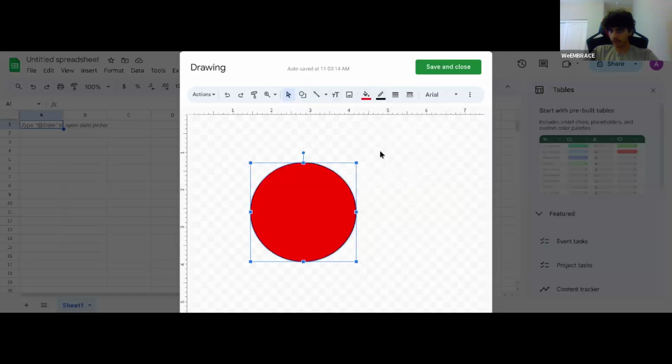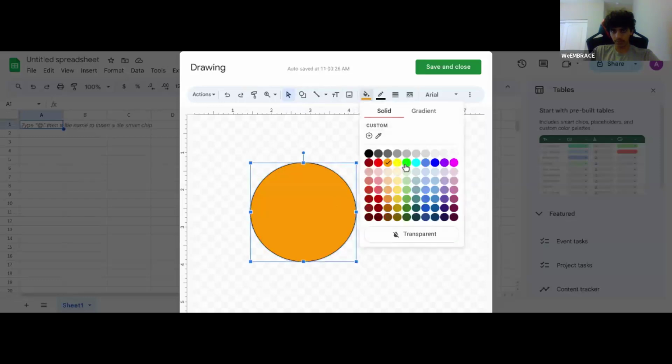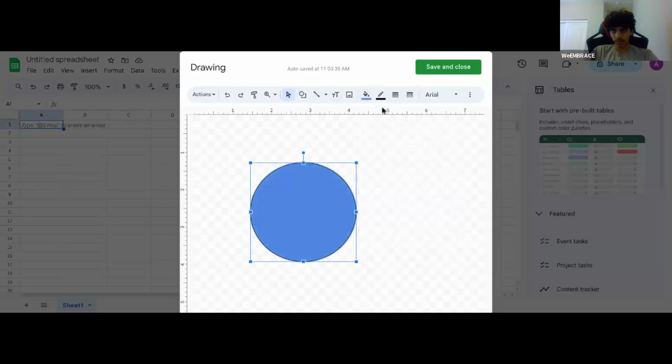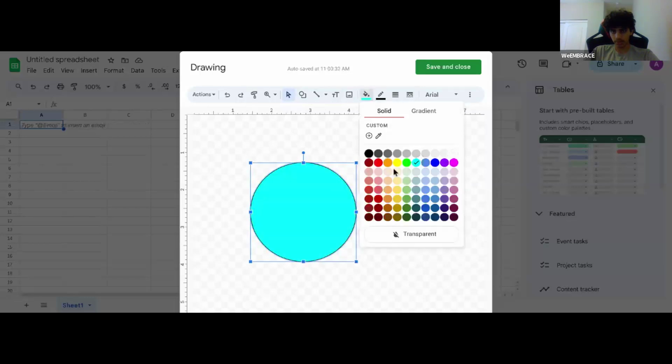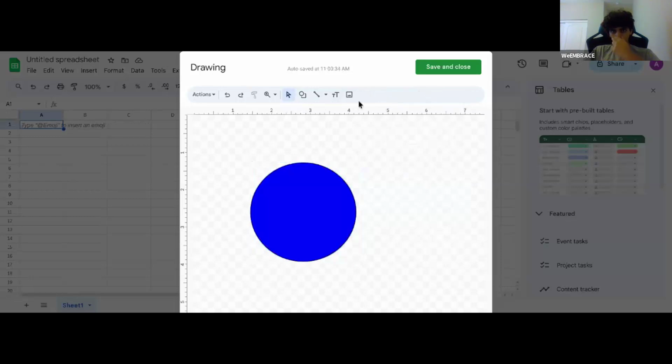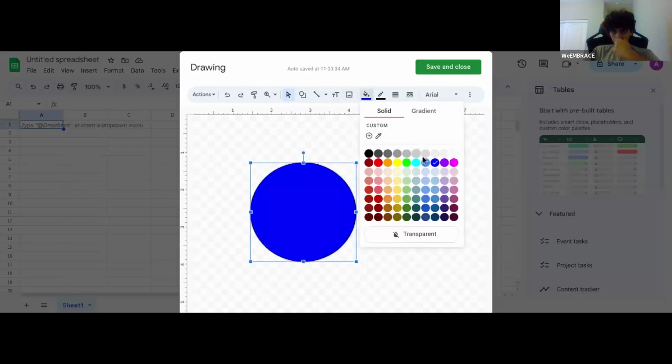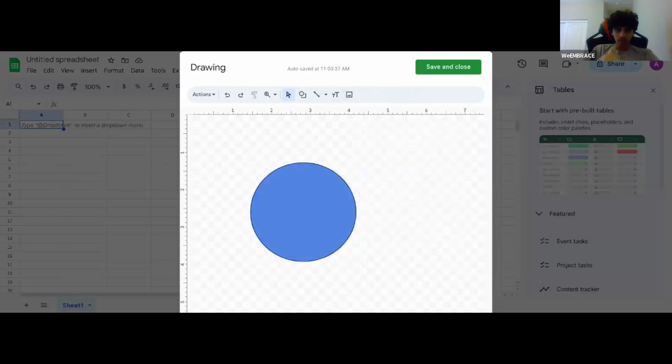And you can change the color of that circle. Make it orange, make it yellow, green, blue. But yeah. Did you get that, Tanish? Yeah, I'm looking at how to make the eyes and the mouth. No problem.